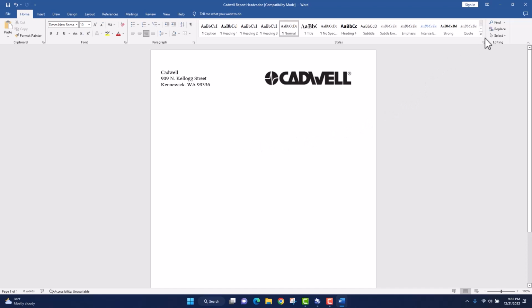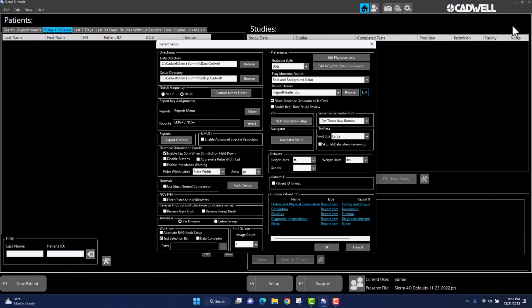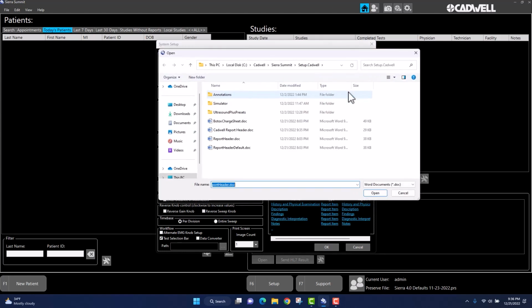Then select the X in the right upper corner by left-clicking once. This will return you to the System Setup screen. Navigate back to the Preference portion of the System Setup screen and select Browse next to the report header. This will bring up a window where you will navigate to your newly created report document.